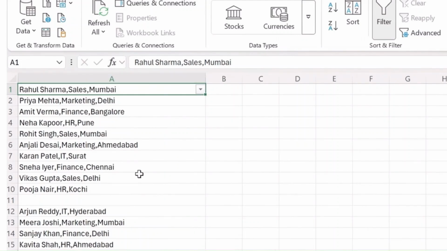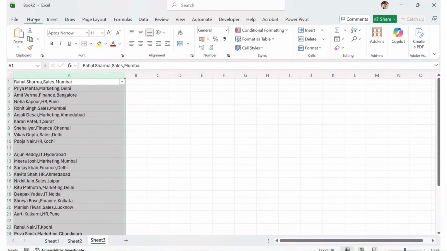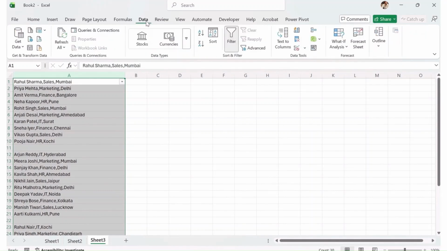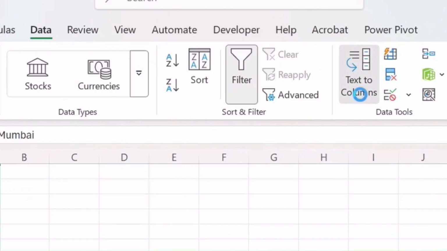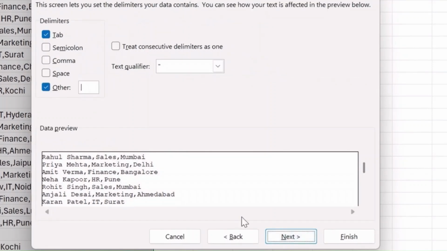Now, what can we do? What is a workaround for that? Now, watch this carefully. I'll select this column from the top, right? I'll go to the data option. Suppose your cursor is here in the Home ribbon tab. Simply go here to Data. There is an option called Text to Columns. Simply click on this option. Now choose Delimited, which is this particular type, right? Now click on the option called Next.